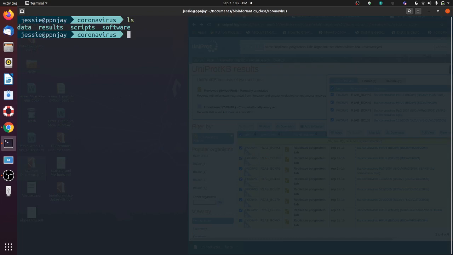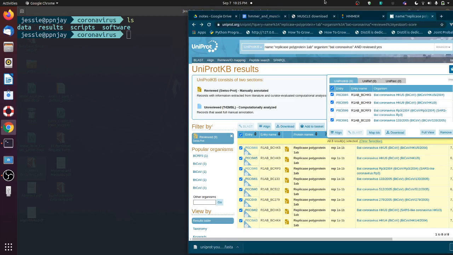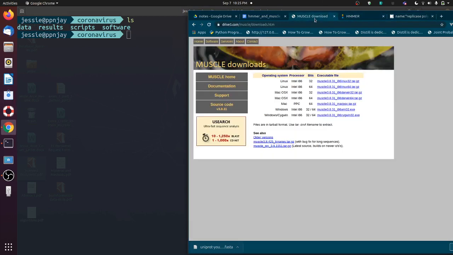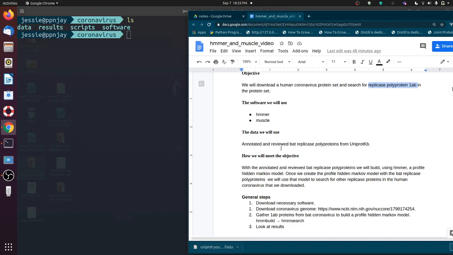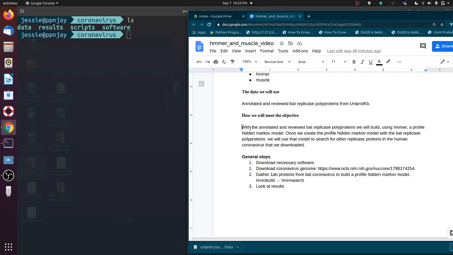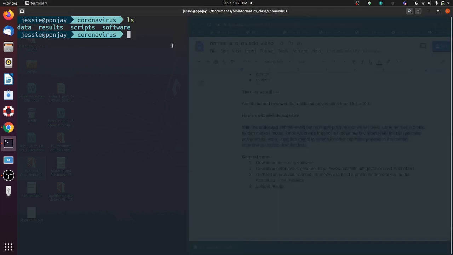In my next video, I'm actually going to show you an easier way to download all this. But I just want to give you an idea of downloading some software by hand, because sometimes you may have to do that. So we don't need this anymore, don't need this, don't need this. Next is meeting our objective, which is searching for the replicase proteins.